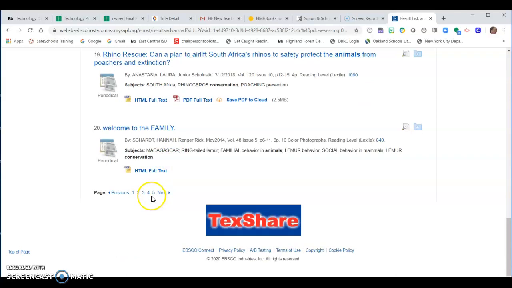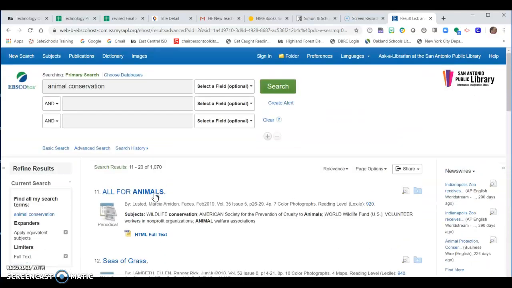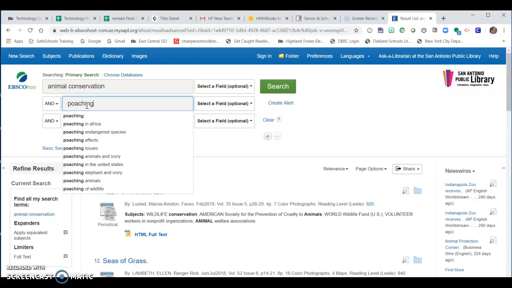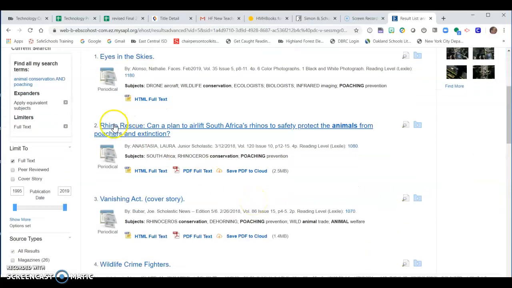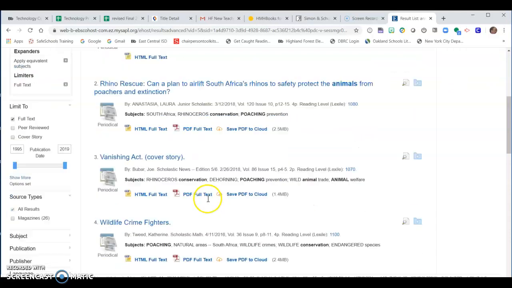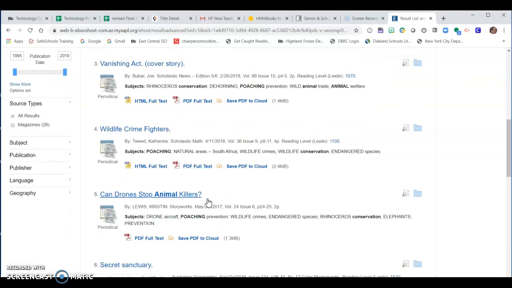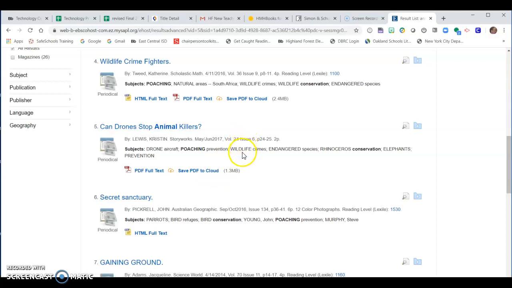And then, as I mentioned, you still have 3 more pages of articles to look at. So once again, if you wanted to put animal conservation and poaching, so that way it looks for both things, our search is going to bring back not as many as before because we're narrowing down what we're looking for. So some of these articles here, there's that one about rhinos that I was telling you about. So you're going to have some nice articles to look at here.